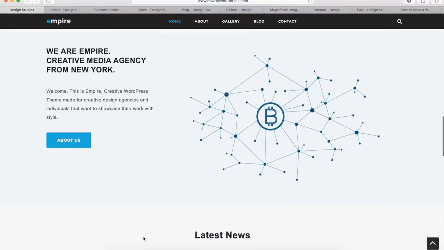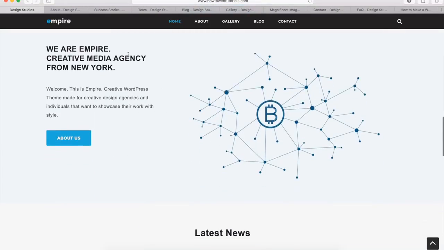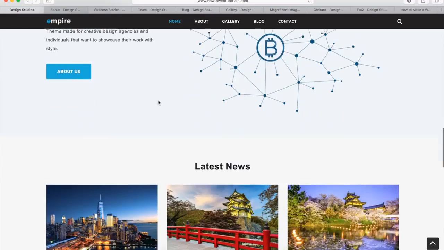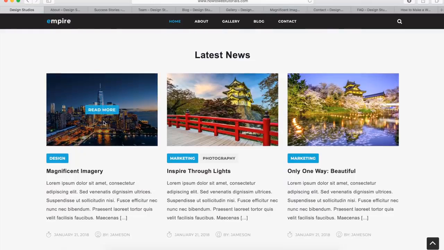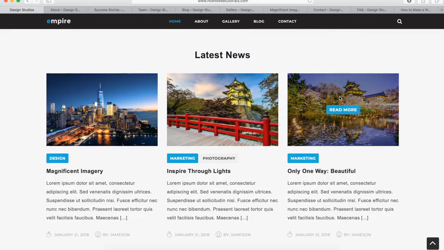And below this, we're going to add another about section. So again, we'll show you how to add some text and an image and also how to link a button to another page. And then we're going to have a blog section where we can insert our latest blog post right here for our visitors to stay updated on what we're doing.